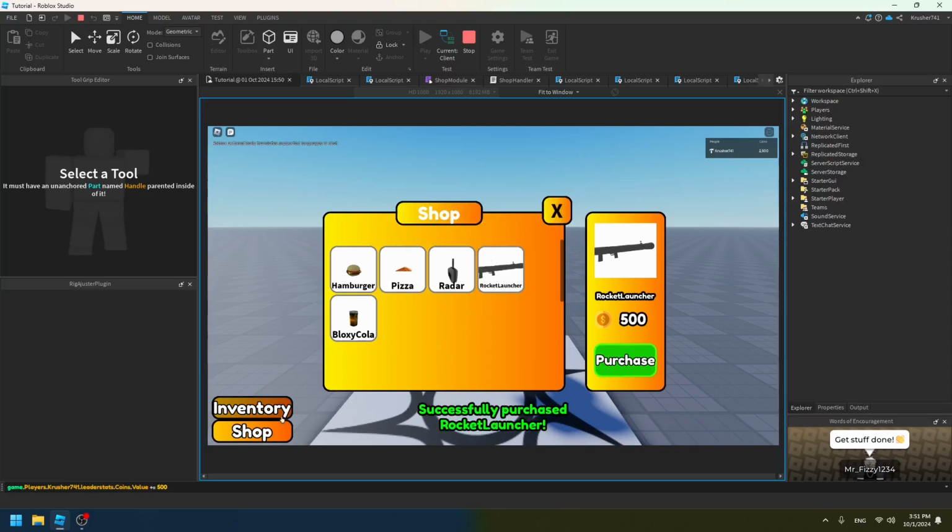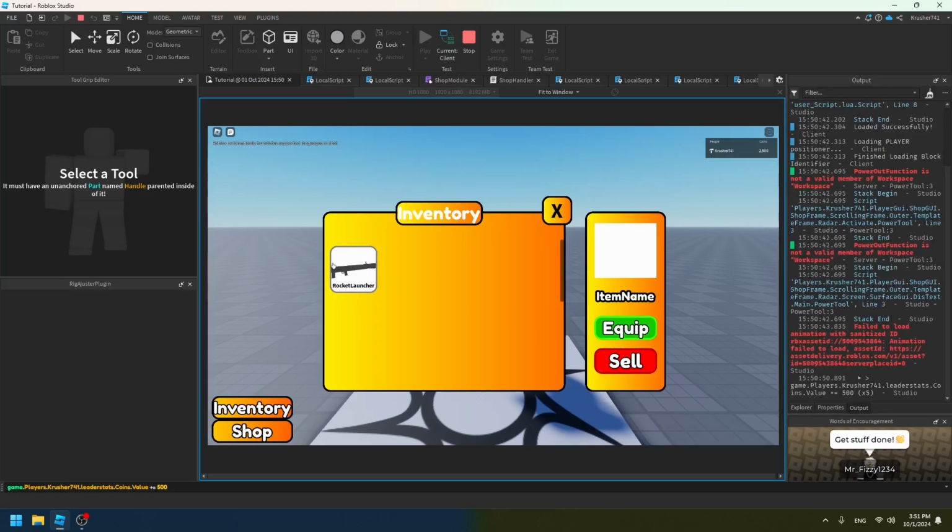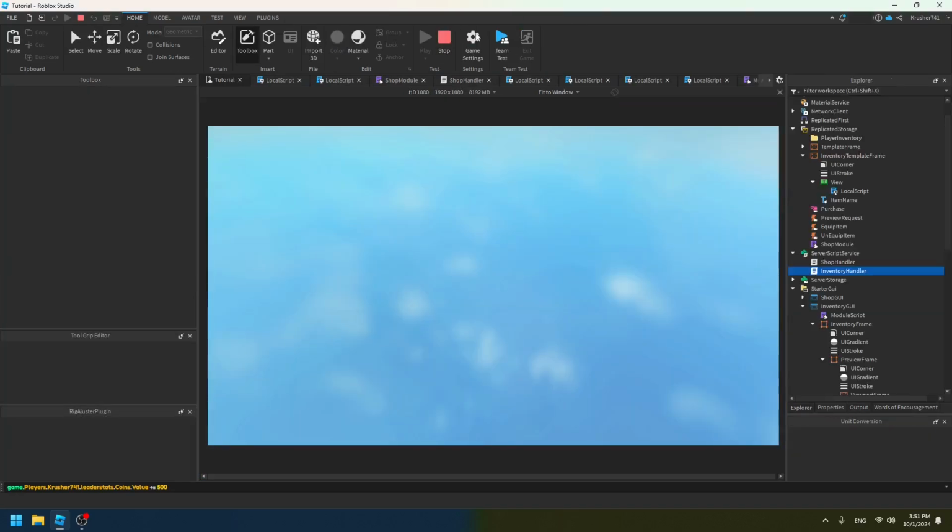And yeah, I can purchase it. Alright, so I'm gonna go click on everything. We have a rocket launcher right here. And basically it's not working once again. Alright, so let's go ahead and look at that thing.